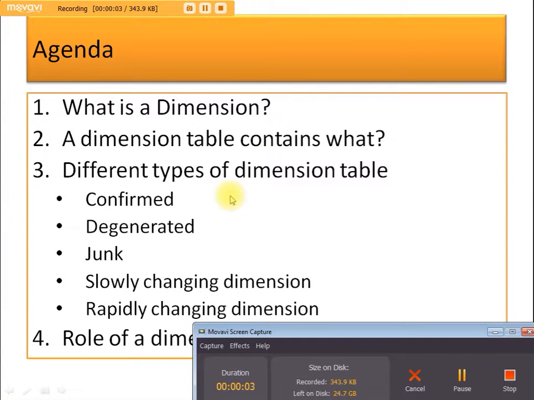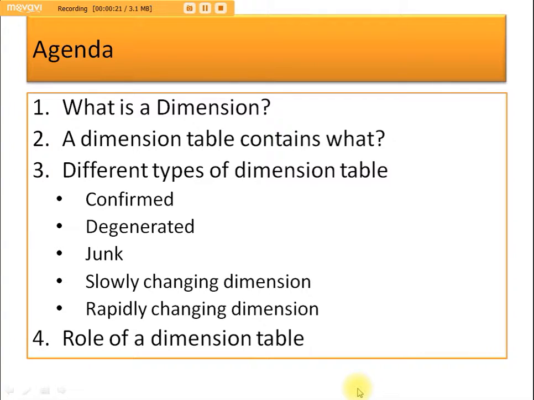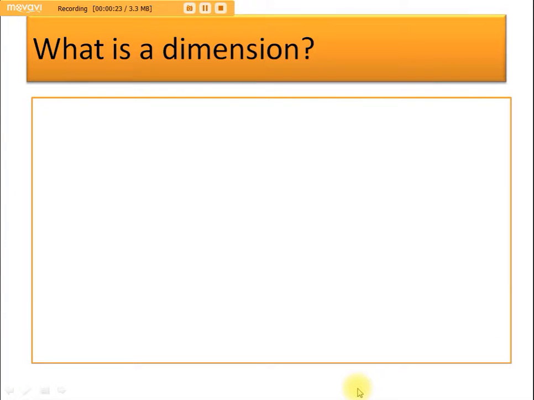In this video we are going to talk about dimensions. So what is a dimension? What does a dimension table contain, what are the different types of dimensions, and what is the role of the dimension table? So let's get into the definition of dimension and a detailed understanding of dimension.